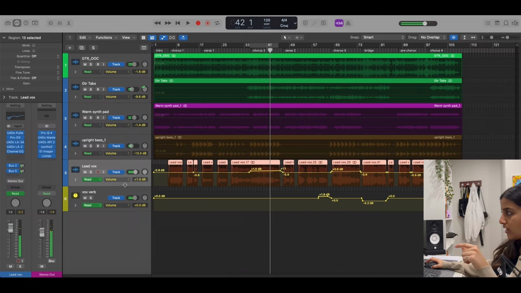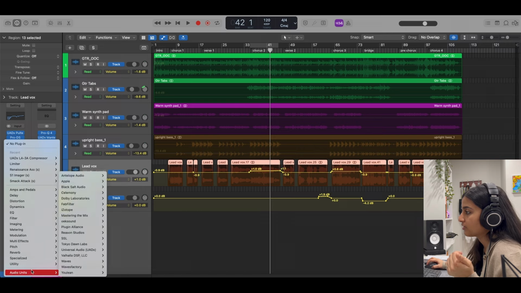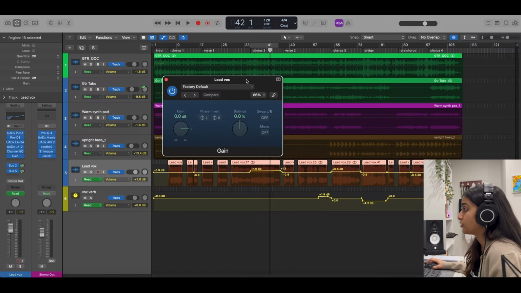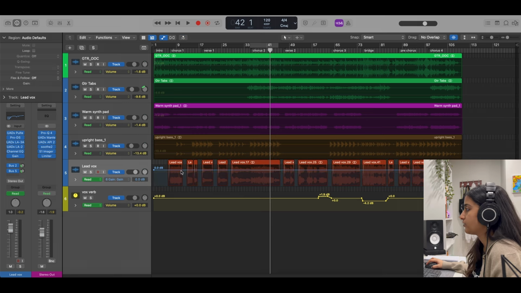So as you can see right now, the quality of the lead vocal is good. I think it can be reduced in volume. So I'm just going to add a gain plugin here so that we can reduce the volume of the vocal, because I've already automated the volumes.